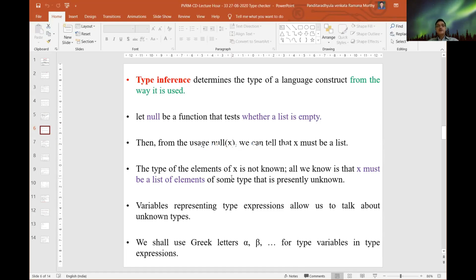We know some default functions do not require any arguments, while for some functions we pass arguments. Those are the two things we need to identify. From the usage of null of X, we can tell that X must be a list, or finally that X is not containing any values, that is, a null list.